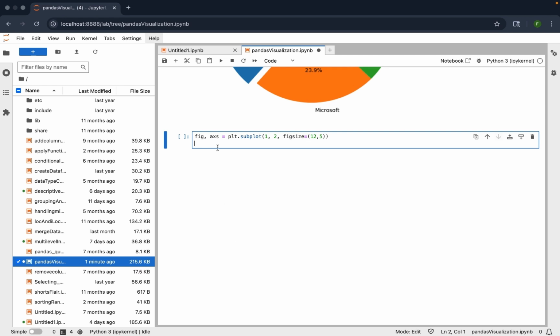This line of code creates a figure with 1 row and 2 columns of subplots. First of all, fig over here is the overall figure container. Axs over here is a list-like array of 2 axis objects. Figsize, you know already, sets the overall size of the entire figure in inches.